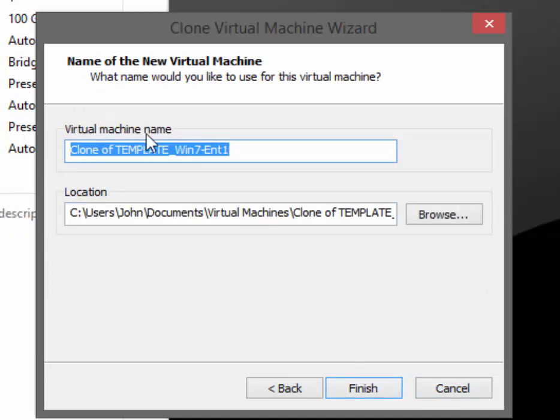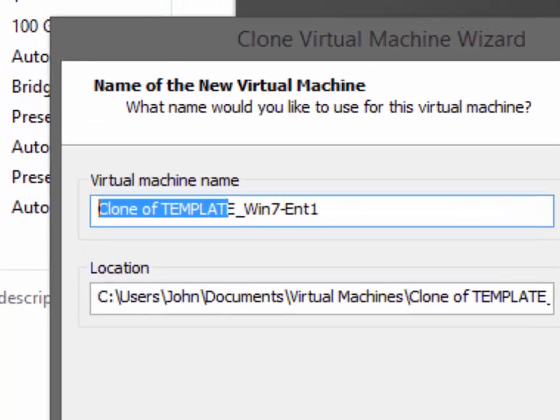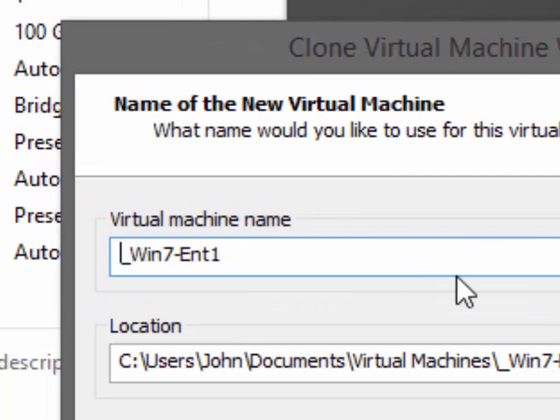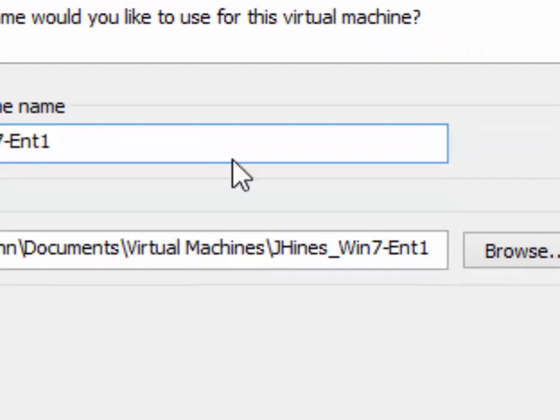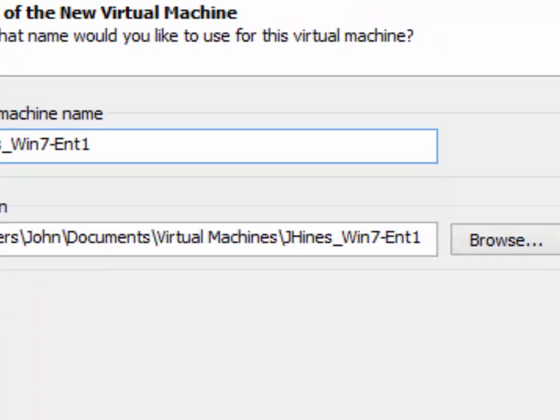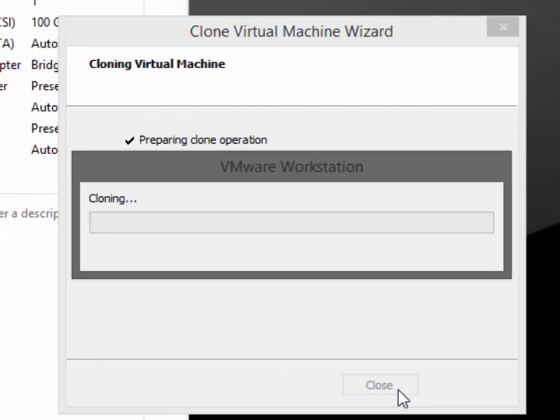Now, for the virtual machine name, I'm going to go ahead and call mine J Hines Win7N1. And there is the directory where it will reside, and it's preparing to do its clone, and now we just watch it do its process.